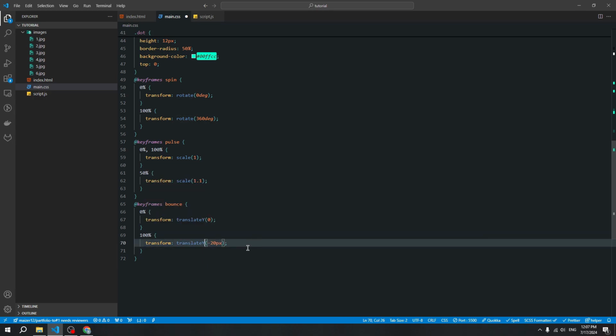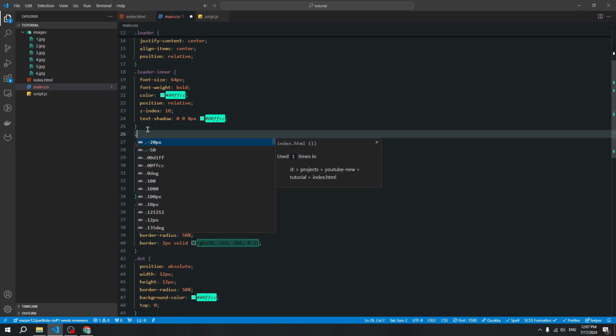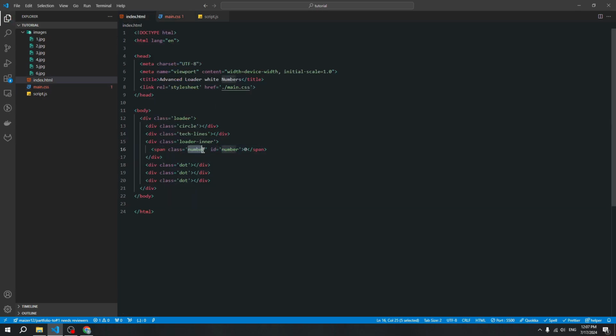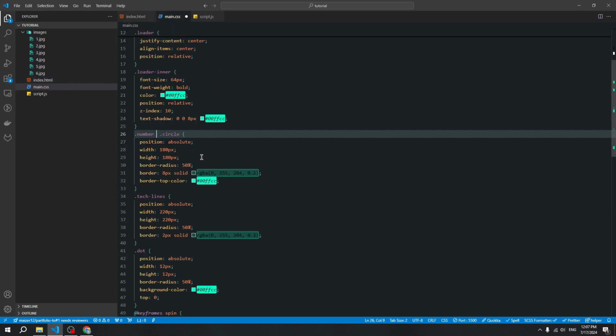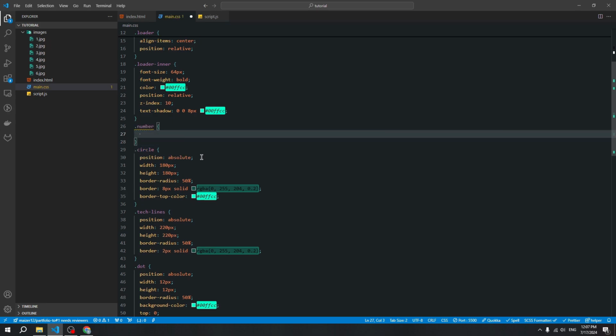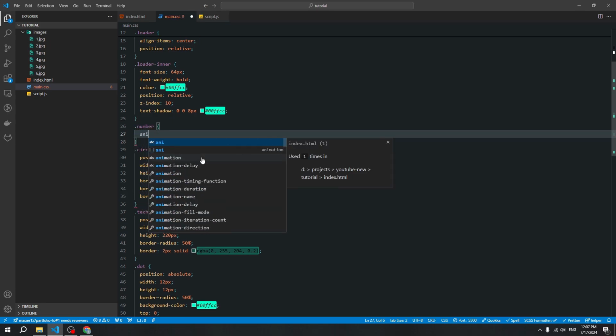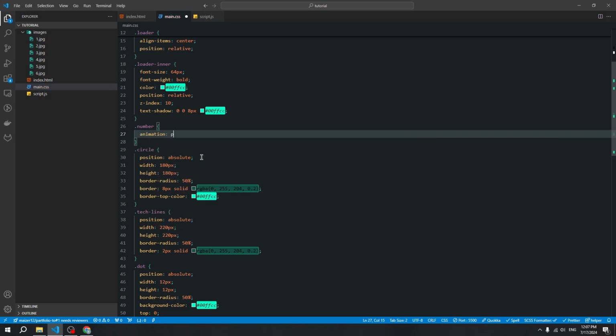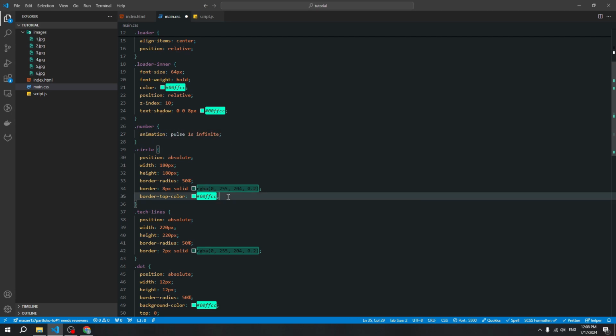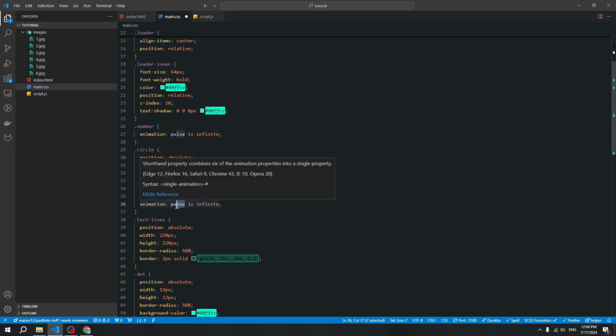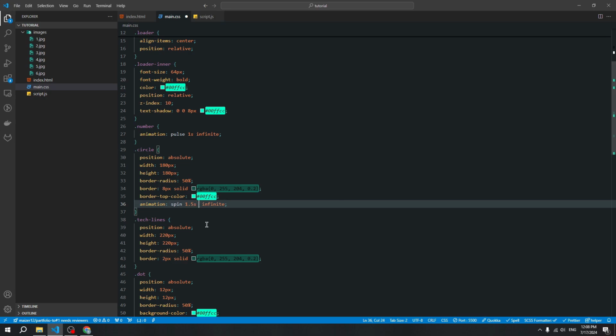Okay, our animations are ready, and next we need to connect this animation. First create animation for our number. Create new selector and using property animation, and we'll be using our pulse, add time 1 second, and our animation will be infinite. Okay, and duplicate this code here, but here we need spin animation and also change time. Also we can change effect.